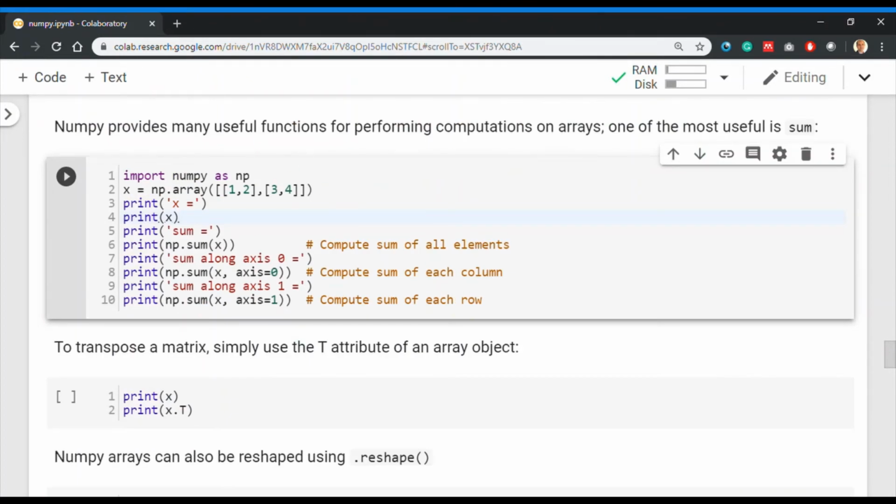NumPy provides many useful functions for performing computations, and one of the most useful ones is sum, and it serves as an example to understand how NumPy works as well. Say we have an array X, 1, 2, 3, 4, a two-dimensional array. If I print X, it's going to print the same content. If I do np.sum X, it computes the sum of all the elements and gives me a scalar value.